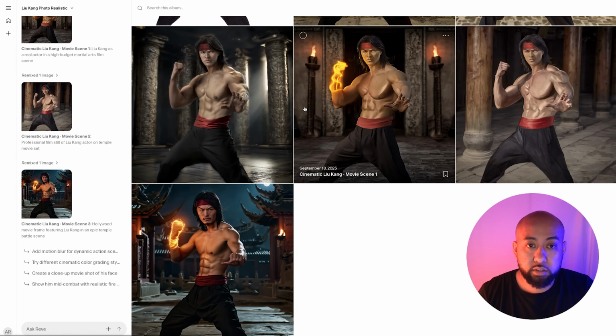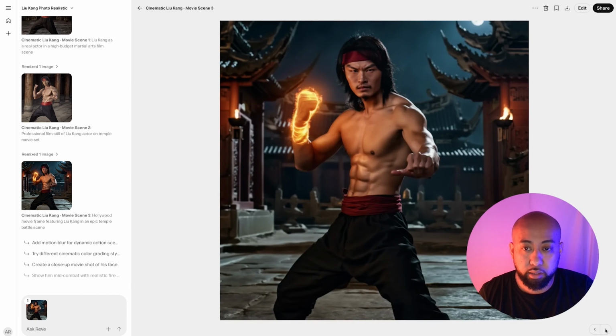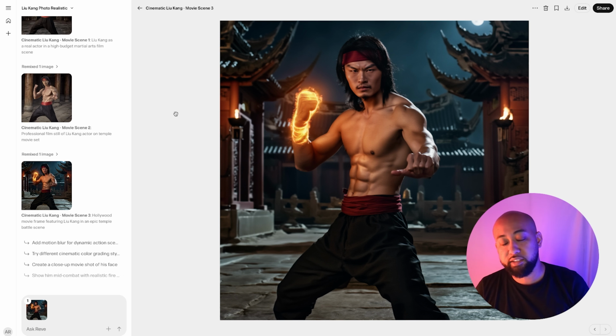All right, guys. So we got a few more results here. Still the same thing. Not quite. Okay. So we got one, and that's actually pretty cool. We got Luke Cage. They added a mustache. Not super crazy about the look, but it's still cool though. So they changed the style from illustration to photoreal.